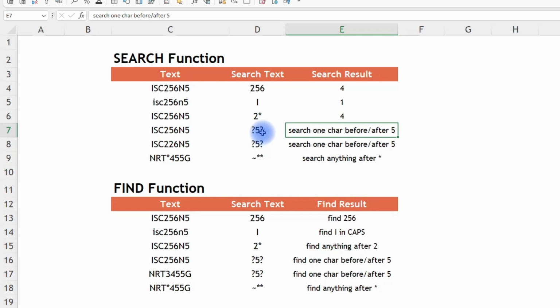Here I want to search for any character, then a 5 and then any character. Here 2 and then 5 and 6 match this pattern, so this will also match. Here I want to find out the same pattern, but here the 5 comes at the last. So there is one character before 5, but there is no character after 5. So this will not match.